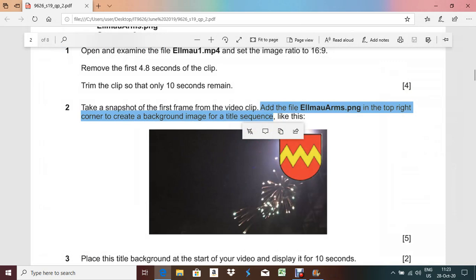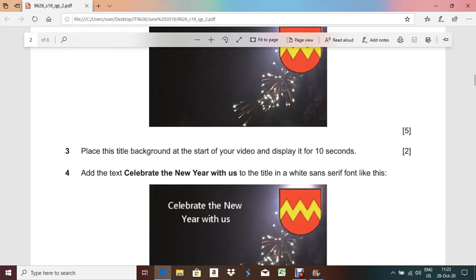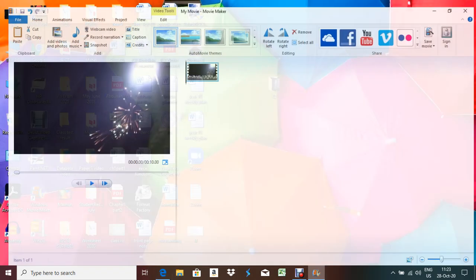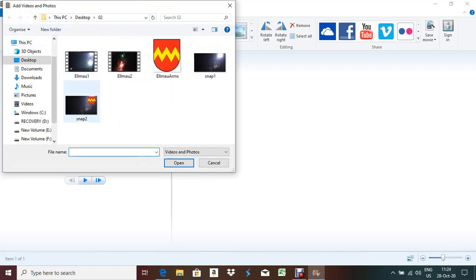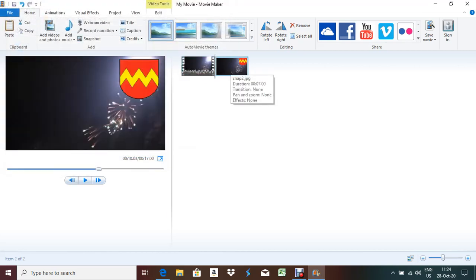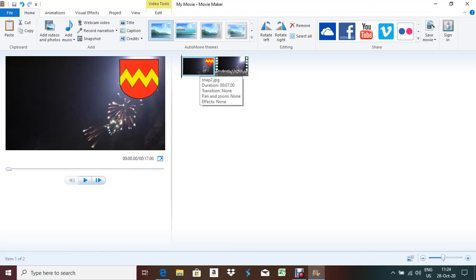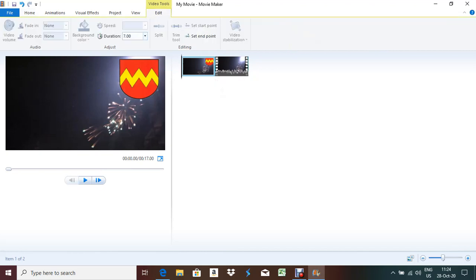So take a snapshot, add the file, and what you have to do: place this title background at the start of your video and display it for 10 seconds. Now we have to add this one as the image. So this one, snap 2, and it should be at the beginning of this video, right? And then you have to set the duration. What will be the duration? 10 seconds. Now the total duration will be 20 seconds.